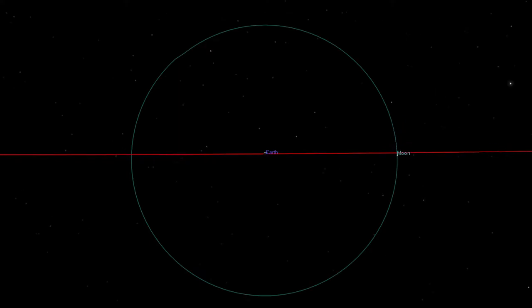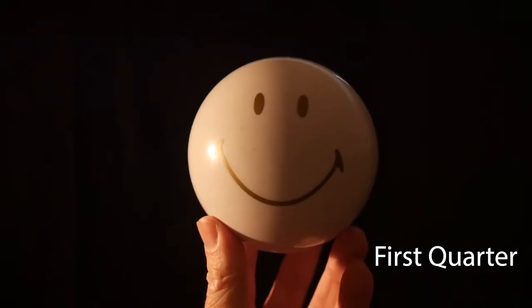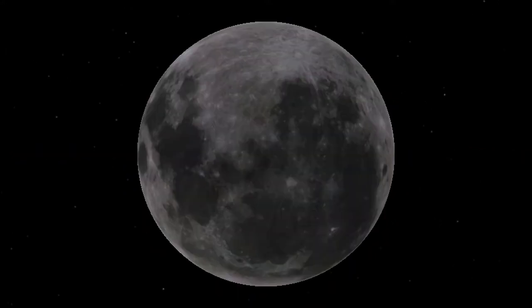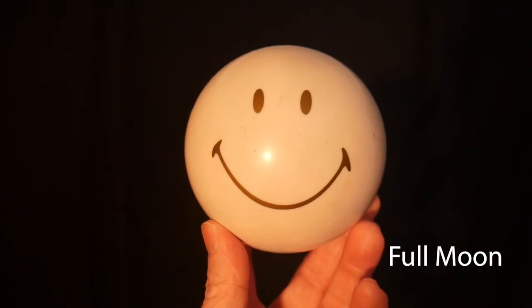Eventually, it gets to here. Not a half moon. Instead, we call this the first quarter. It is a quarter of the way through its cycle. Then it gets to here. We can now see the entire side that is in sunlight. The moon rises just as the sun sets. It is, of course, the full moon.